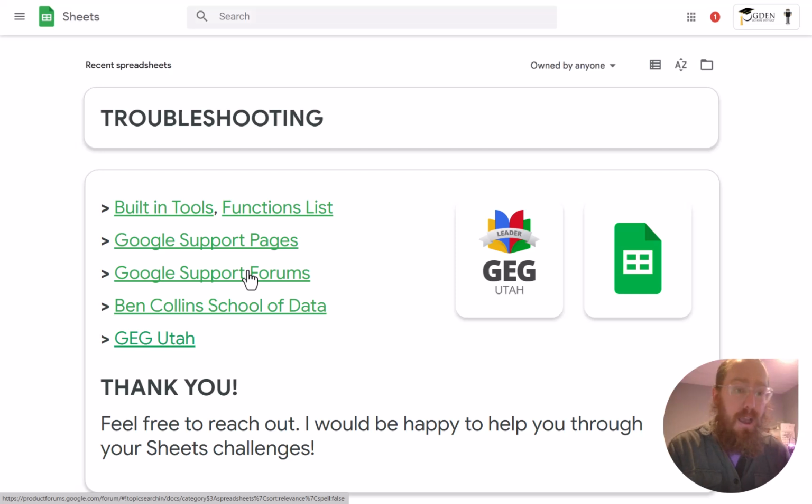The other place that I go, I've taken a few classes through Ben Collins, but he has some great resources on Google Sheets. Much of it is far more advanced than I am able to do, but much of it is also really helpful for the day-to-day Sheets user as well. He's got a weekly email you can sign up for and a lot of great resources.